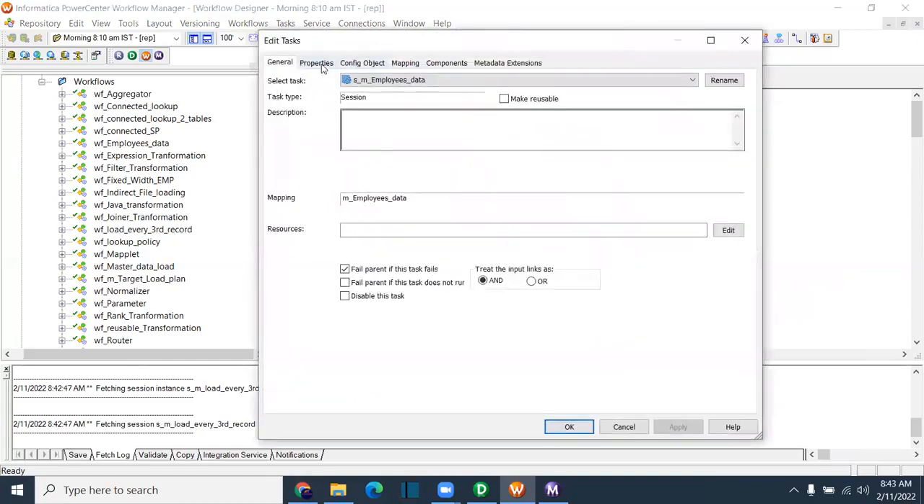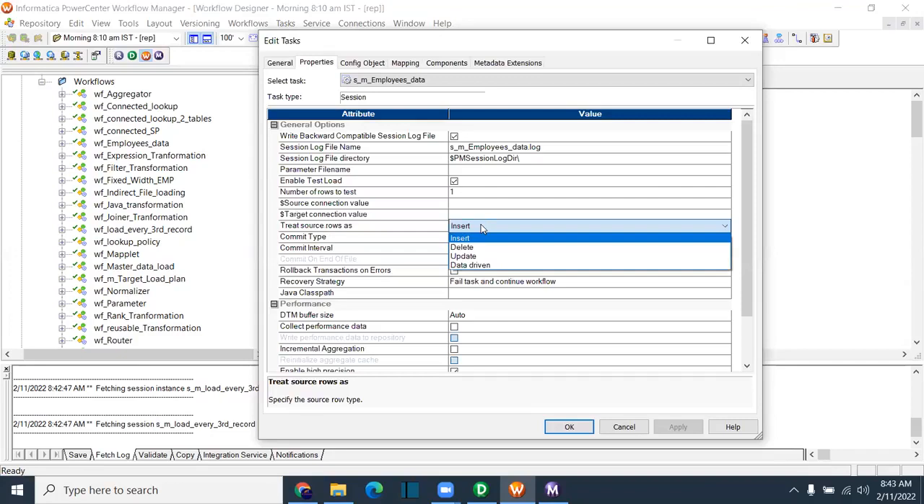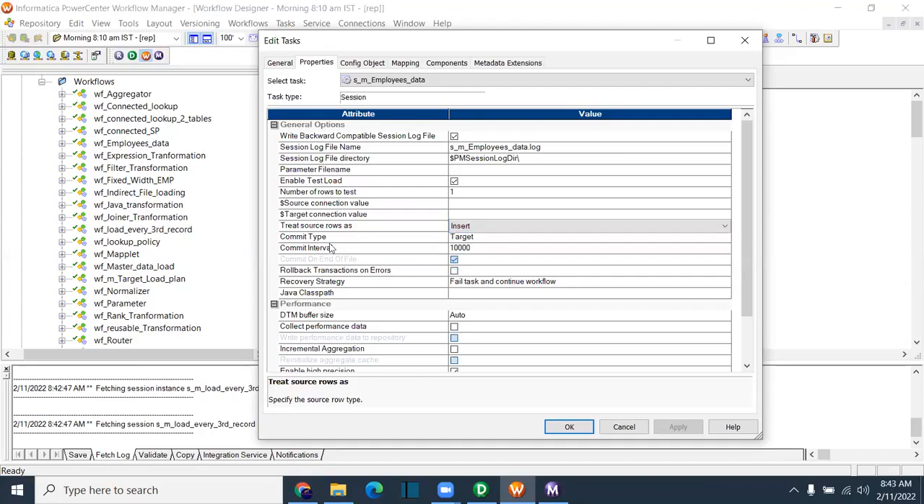So double click, properties, test load, you know, and the source connection, target connection, these are the parameterized connections. Okay, you can enable these parameter options. Treat source rows as insert option. Normally it will be insert. If you are using an update strategy, it will be data driven. Okay, if you want to physically delete any data in the target table, you have to go for the delete option here. So delete option, update option, data driven, all this. If you are using an update strategy, it will automatically show data driven.